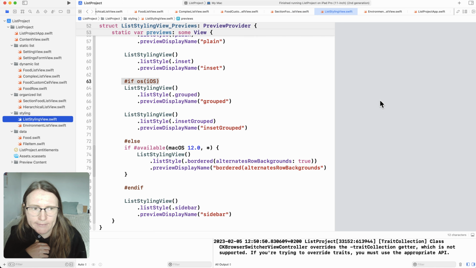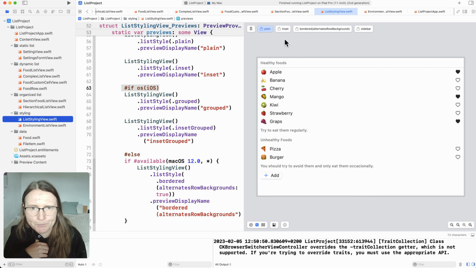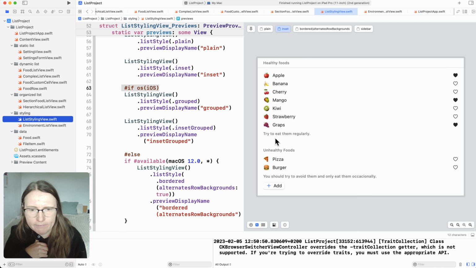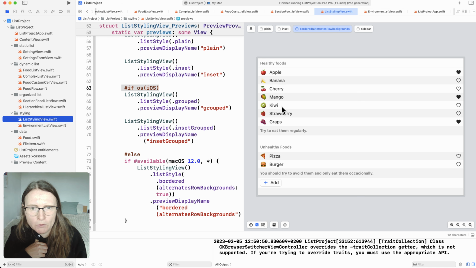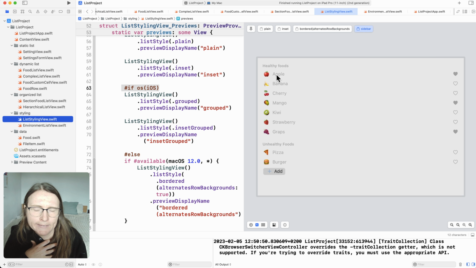Go back to my list styling. Okay, we have plain list style. Looking then inset. There is some distance here. Bordered alternate background. The headers are a little bit strange, but this is, as I already mentioned, on macOS you're not supposed to use headers, so they always look strange. And then sidebar. In this case, these texts are great because they are disabled. They don't do anything. They're not detectable. So once you have your buttons or something, navigation links, they will be enabled.